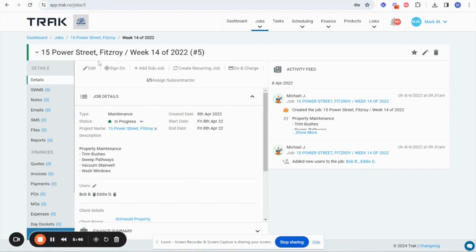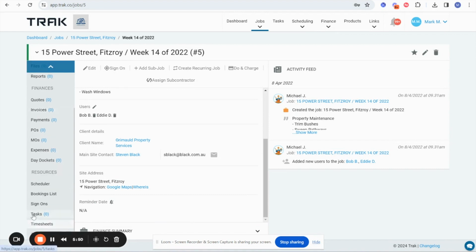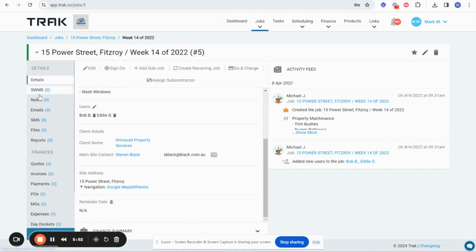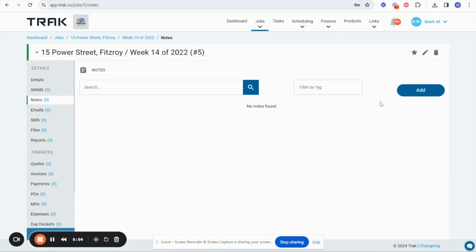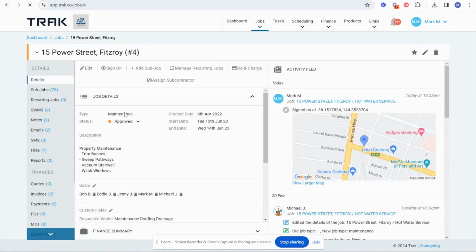When you are in your subjob, if you add a timesheet entry, if you upload a photo or note, if you complete a safe work method statement, if you manage anything within that job, not only does it save it against that subjob for you for future reference, but it will also send it back to your main project.